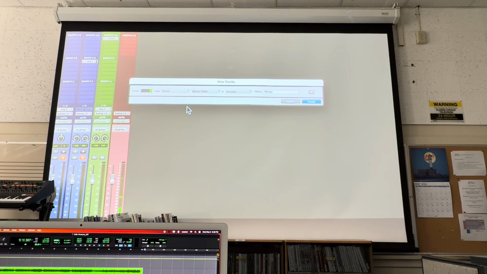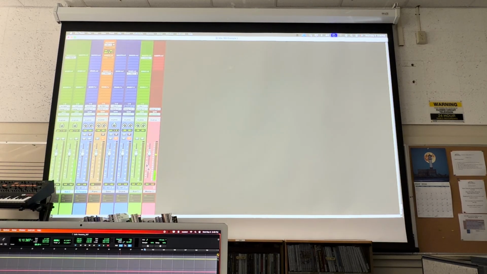Stereo master fader. It's got to be stereo. Anytime you create a master fader, you want it to be stereo, so you don't lose the left and right balance of what you've already worked on. Okay? So stereo master fader, and then go ahead and create that. Now I already have one right here.